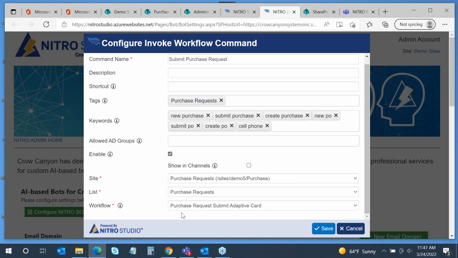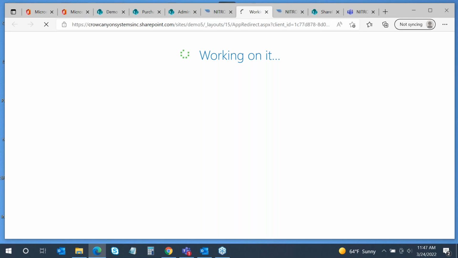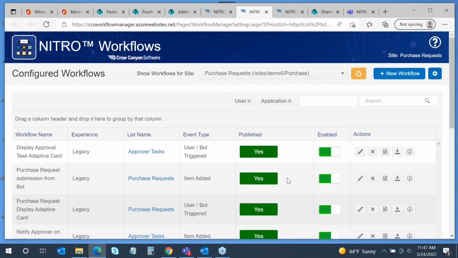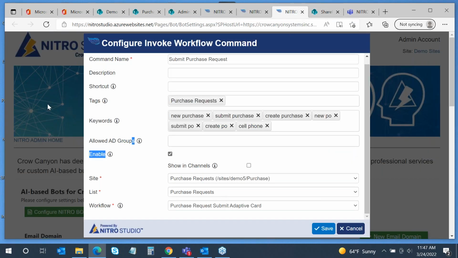This is a Nitro workflow that says send this card to Teams, because as Ryan was showing you, inside of our Nitro workflows is an action for Teams to submit a card to Teams, and that's what's configured. I'm not sure. I think I am in the right one here. So display approval task adaptive card. What was the actual command I had there? I don't remember. Purchase request submit adaptive card.